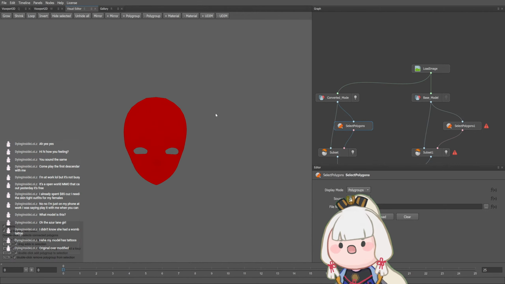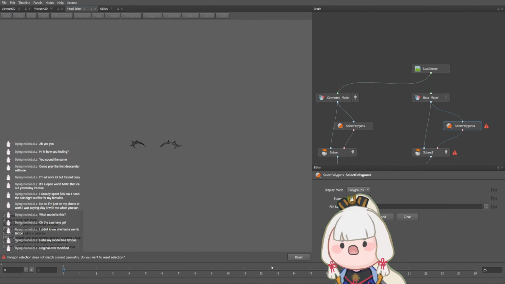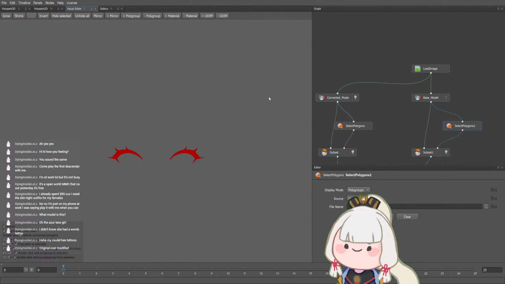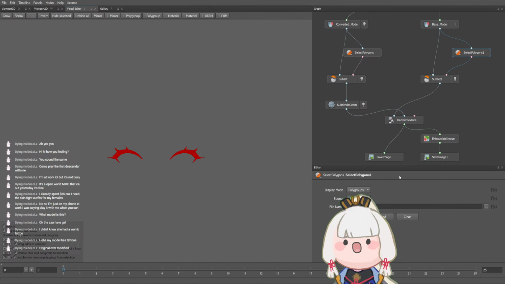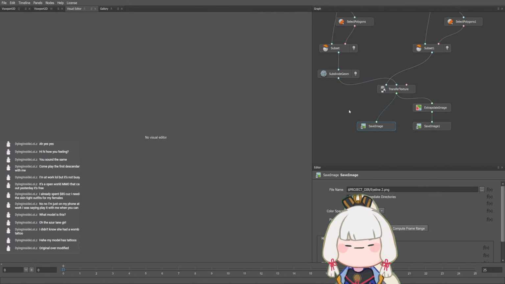You notice on this side that the face is already selected, so don't mess with that. And on this side, press reset if it shows up, and just select this entire section here. And then go on to this side. Now, there's a difference between the left and the right.